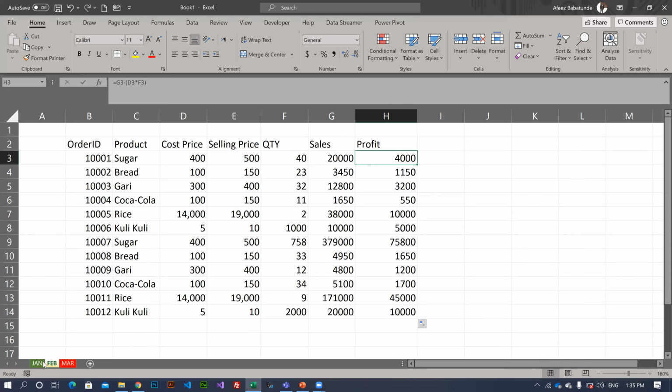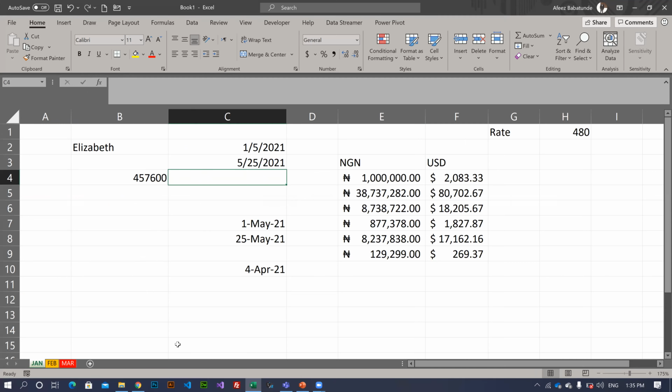In the first place, let me do a recap within 5 minutes. We started by explaining the interface of Microsoft Excel. The next thing we did, we tried to enter our data to know the default alignment of each character, maybe when you are entering text or entering figures.